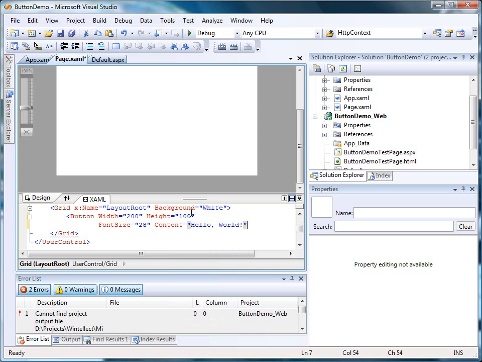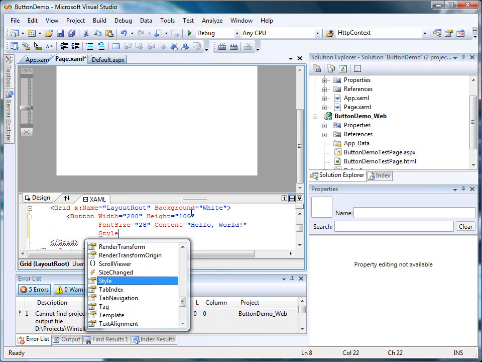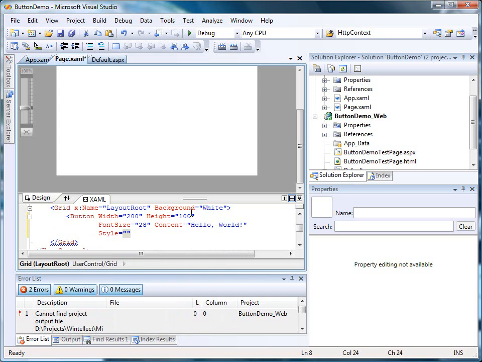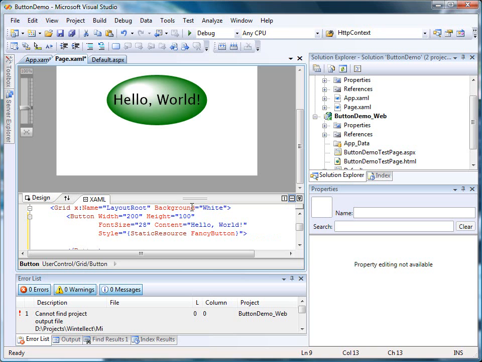Hello world. Now here's the trick. We're going to provide a style. And we're going to do that using a static resource. And the name of the static resource is the key that we gave to our style, which was fancy button. And notice once we do, we now have a green ellipse backed button with the content Hello World.